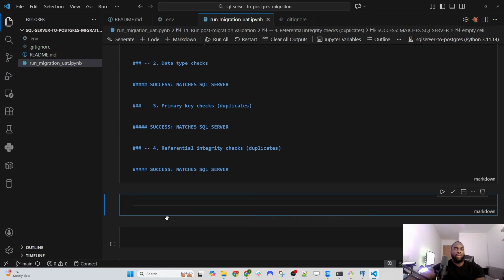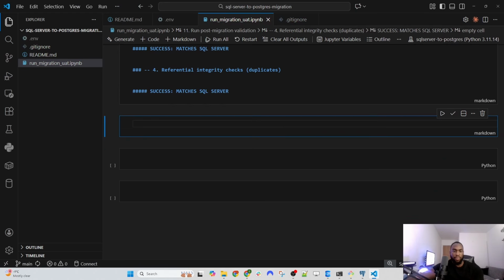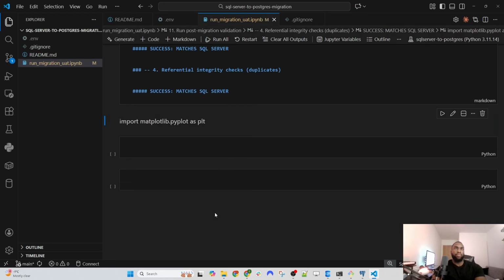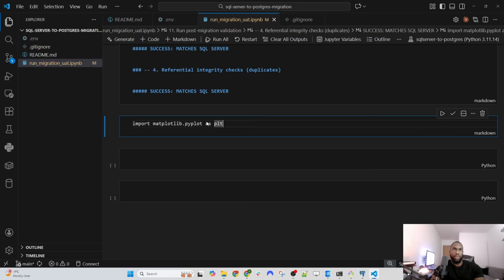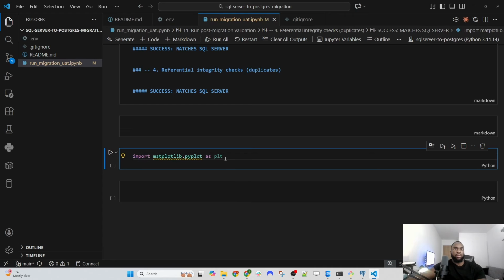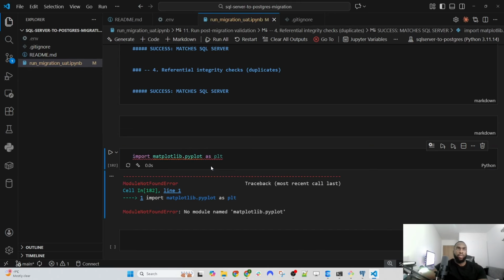So we want to create a bar chart, right? So I'm going to start by importing matplotlib, and I'm going to do .pyplot as plt. Okay, I think this is a markdown cell, so let's use a normal cell. Yeah, there we go. Okay, so we need to pip install matplotlib. That's what we need to do.